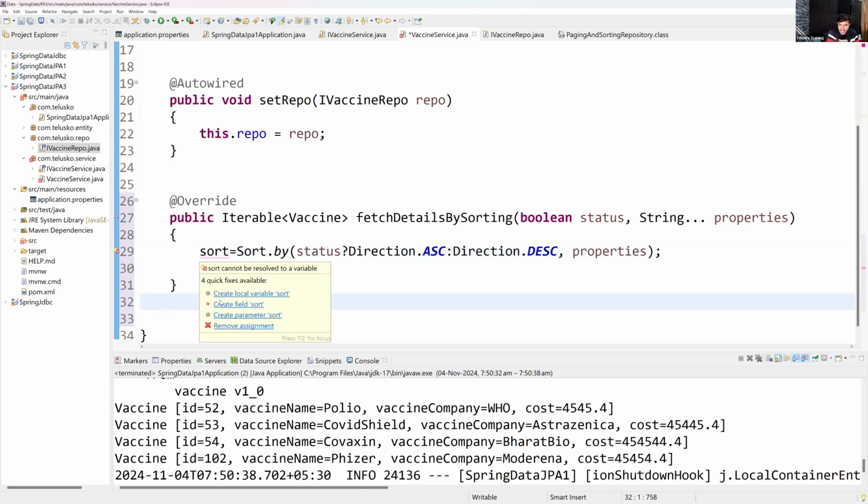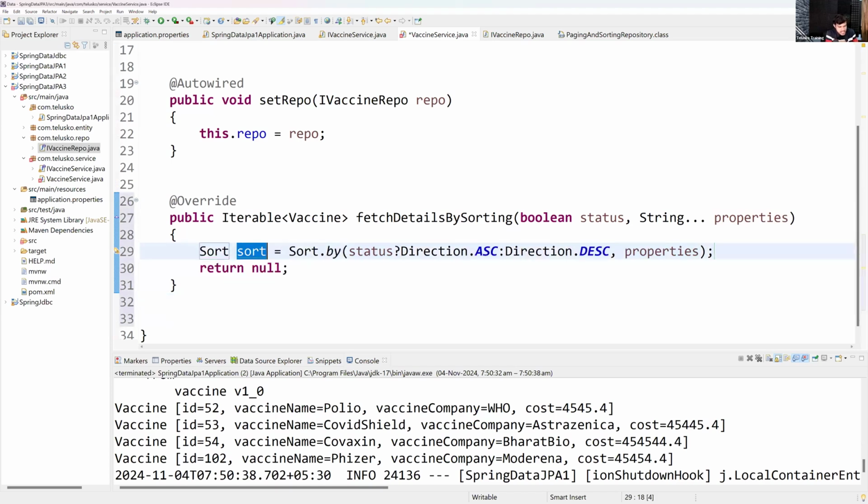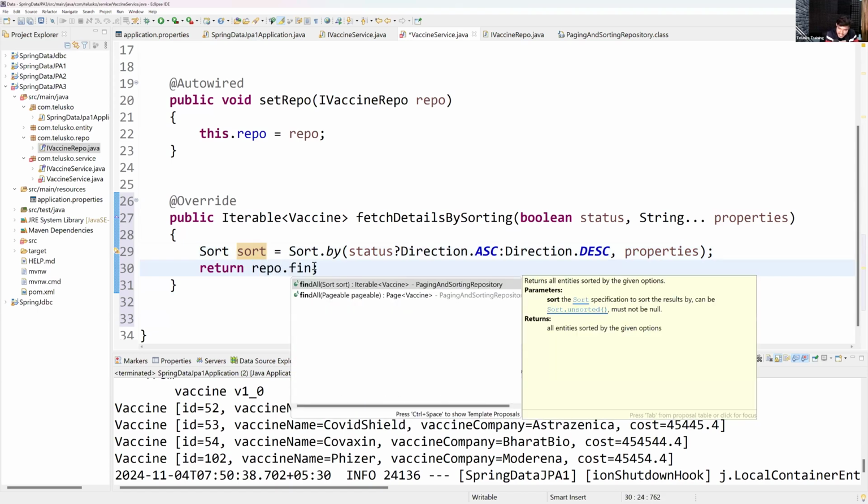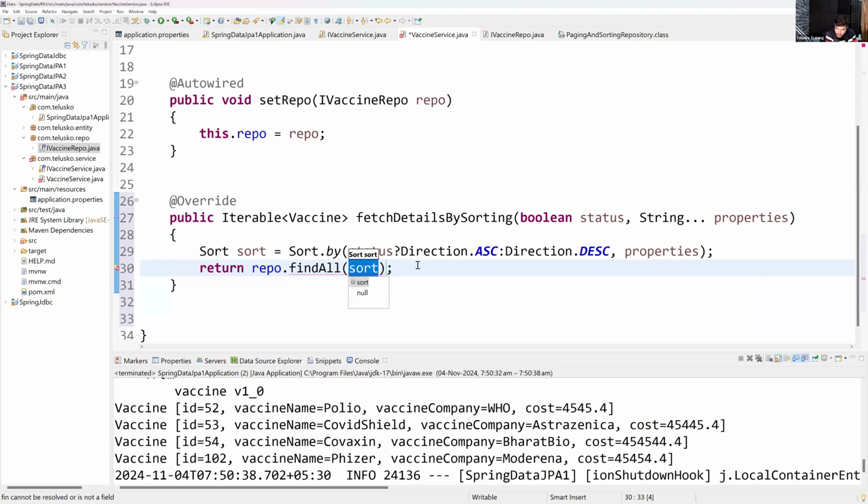I'll go back here and my sort object is ready here. All of you present? Yep. Everyone? Now guys, I will say repository dot. See here, only two methods we have. One, we have to pass the sort. Return type is iterable, so return type is matching here. I will just pass the sort object here. The matter is closed.